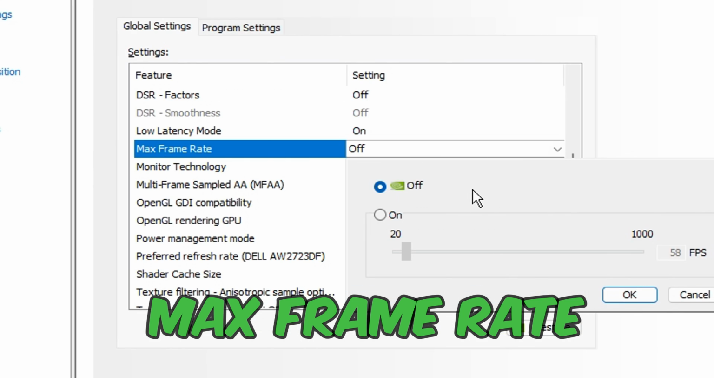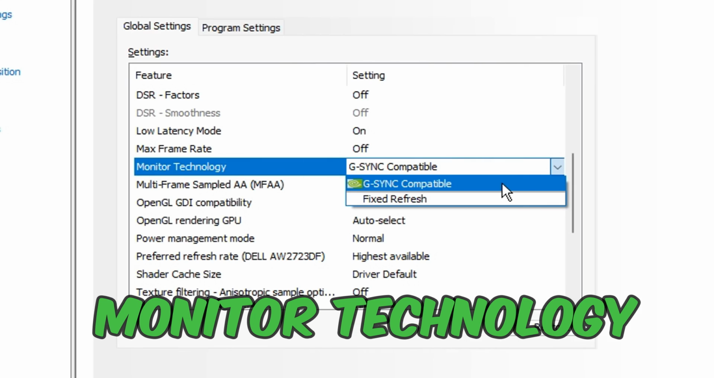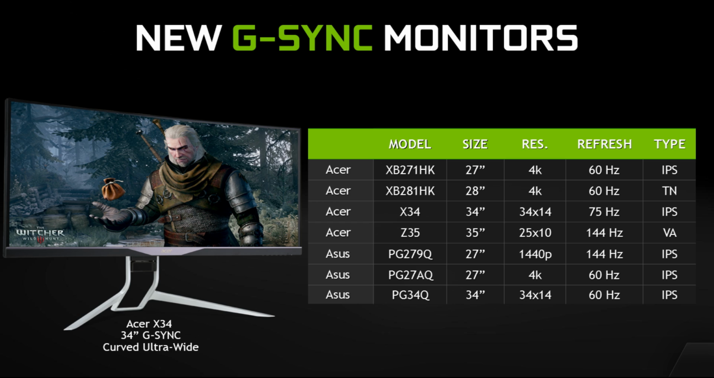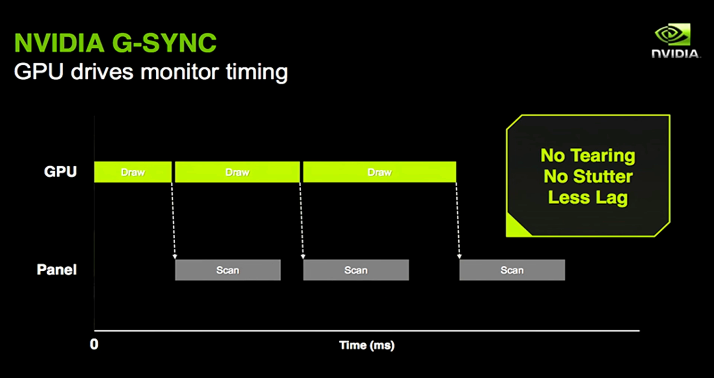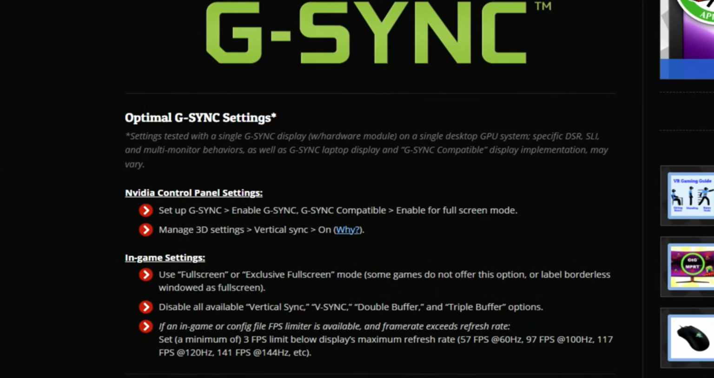Max frame rate allows you to cap your FPS to a max setting, but I set this to off, as you can set the max frame rate cap in most games. Monitor technology will only be visible if your monitor supports Nvidia G-Sync. Nvidia G-Sync adjusts your monitor's refresh rate to become dynamic, solving issues like screen tearing. Make sure to set it up properly. A popular website, Blur Busters, confirmed that a capped frame rate of 3 FPS less than your refresh rate gives the lowest latency for G-Sync and V-Sync.